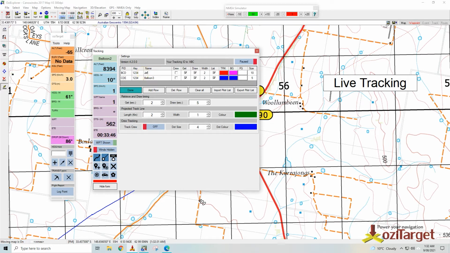So over here, we've got a crew button. Again, save that for the crew video. Get means that we're retrieving his data. Draw means that we have the ability to draw that on the map. The width is the width of the track as it's shown on the map. List will put that pilot's name into our list over here on the left.